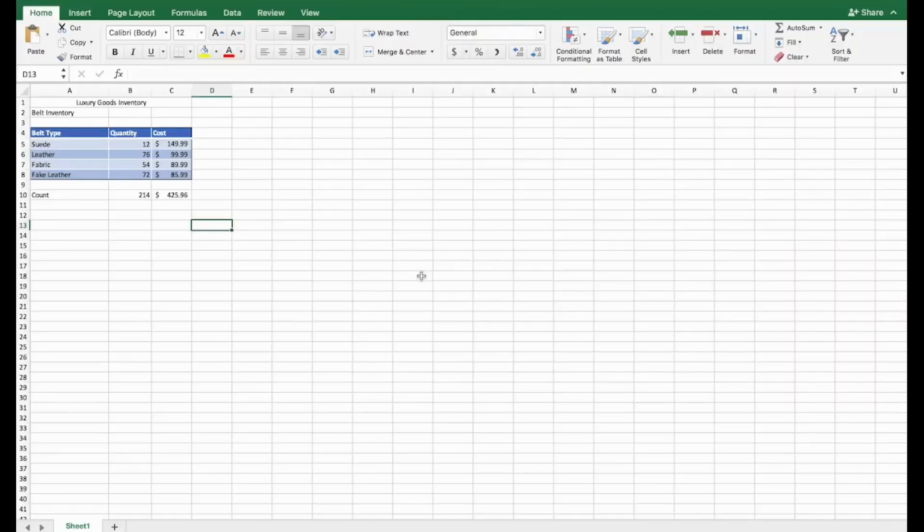Hey everyone, today we're going to be getting to know Excel a little bit better with the ribbon. Up right at the top, this is called the Quick Access Toolbar, and we're going to be going through that in the next lesson, so don't worry about that for right now.